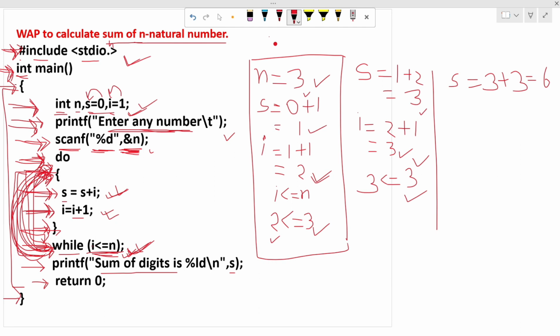Similarly, the program moves to the next line now. After executing this line, the program moves to the next line here, and here is i equal to i plus 1. The previous value of i is here 3. So the previous value of i is 3, and it is increased by 1. Means 3 plus 1, and the new value of i becomes 4.